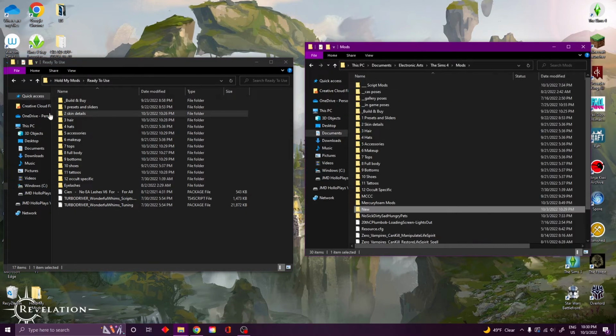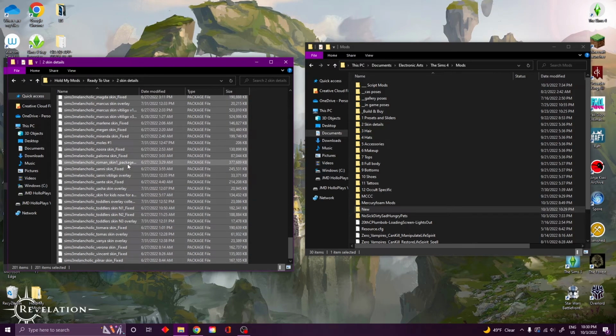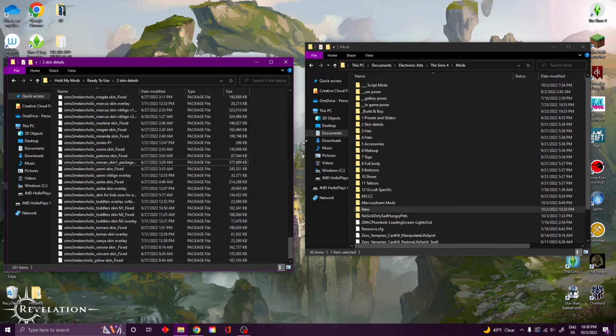When I want to put them back in my game, I just go in, grab everything, and move it into the proper folder. But I'm not going to do that right now because I have more CC testing to do. But anyways, that's how that works.